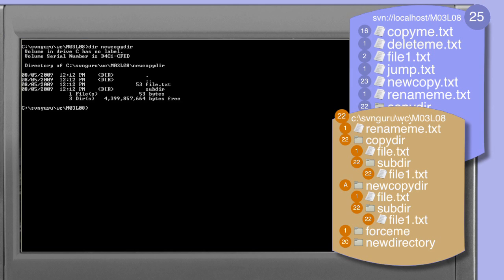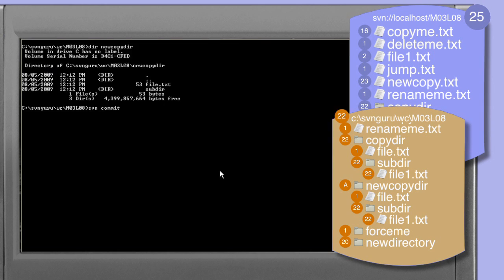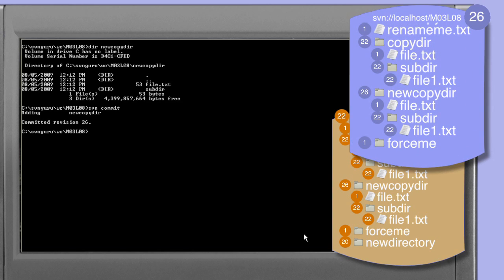As with other operations we've carried out using the working copy, we need to commit the changes scheduled within the working copy in order for them to affect the repository. Notice that the commit is only recording the one add with history operation on the new copy.dir. So we've now created revision 26. Revision 26 updates the repository with the new copy.dir.